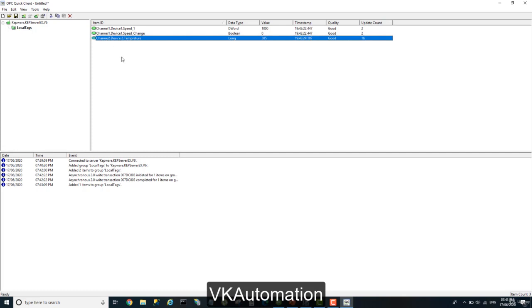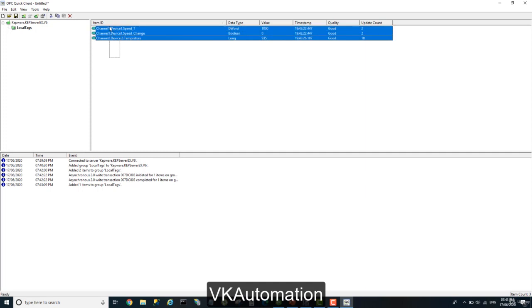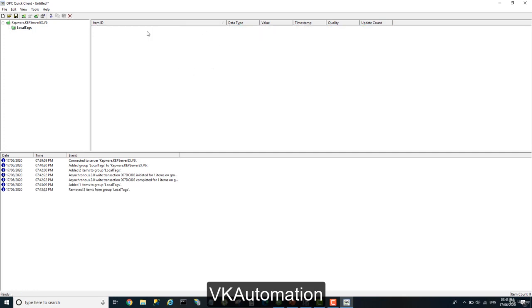It is also possible to delete all these tags. If I click delete, my item will be deleted. Let's do it again. I will delete this one, and I will delete this one also. Now this is empty, and whatever we have done, it is stored in the event log.